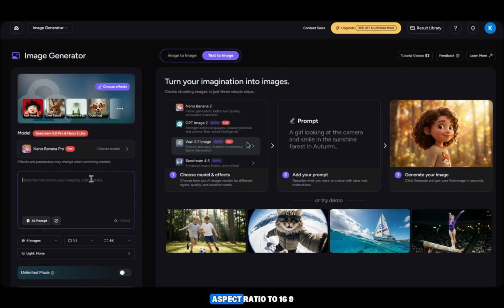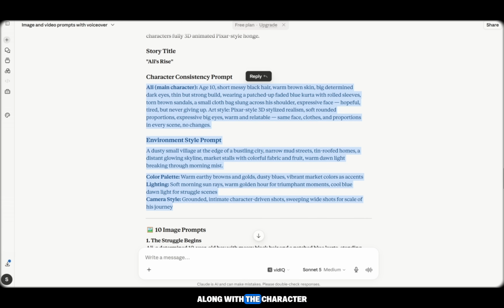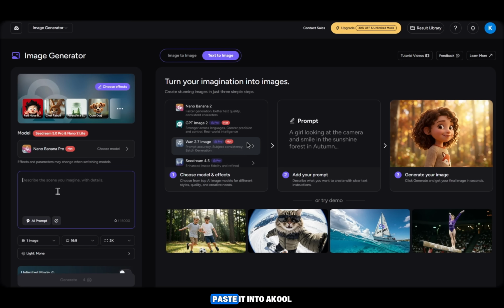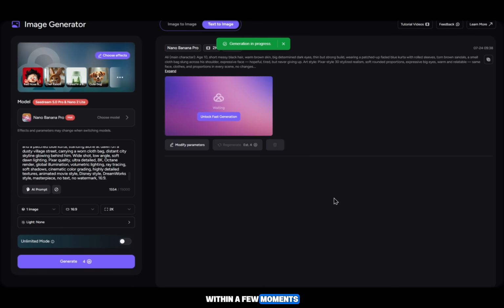Next, I'll set the aspect ratio to 16:9, choose either 2K or 4K resolution, depending on my preference, and generate one image at a time. Now I return to Claude AI, copy the first image prompt along with the character consistency instructions, paste it into AKOOL AI, and click Generate. Within a few moments, the first image begins generating, and once it's complete, we can preview the result.